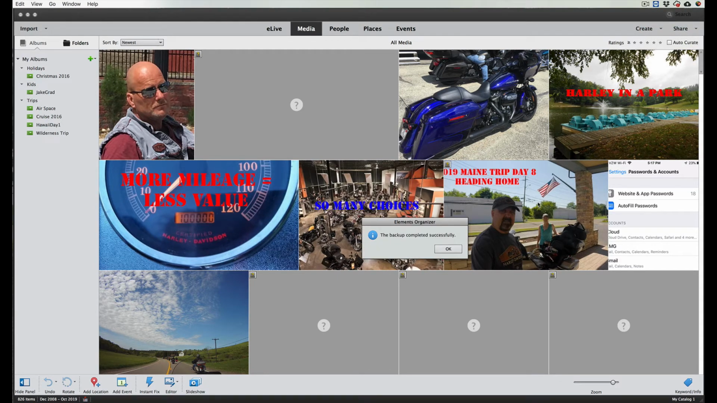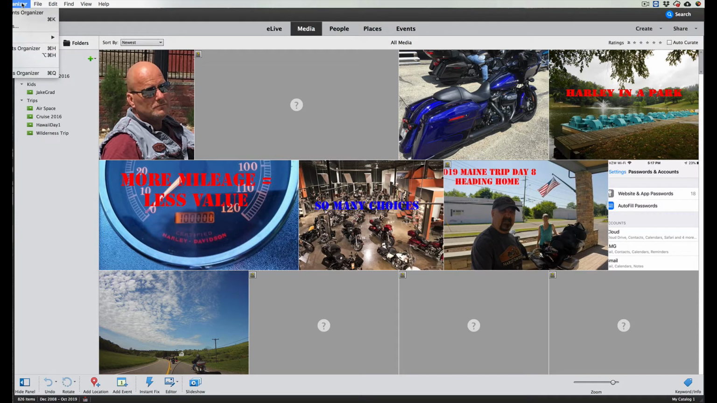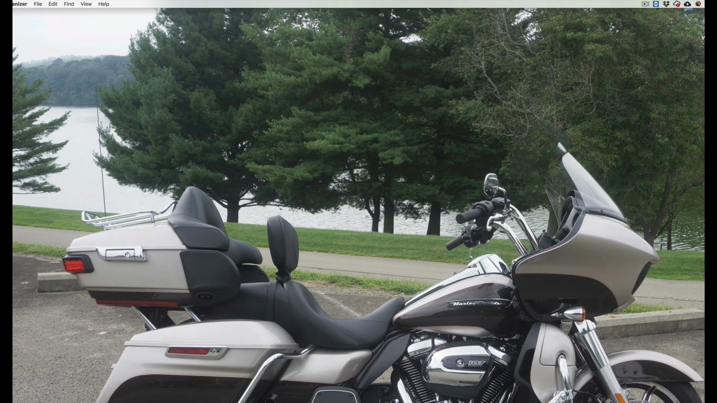Once the backup is completed, you obviously get a message that says the backup completed successfully. Now I'm going to click OK. At that point, you're going to take your Photoshop Elements, whatever version you had before 2020. This happens, like I said, to be 2018. I'm going to click on Quit Elements, so we close the window.